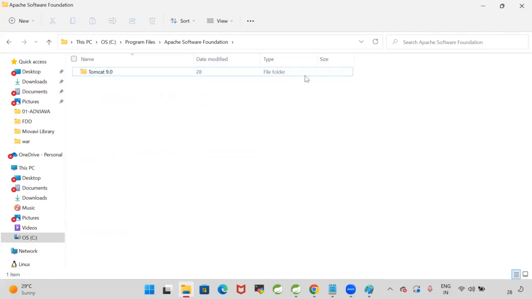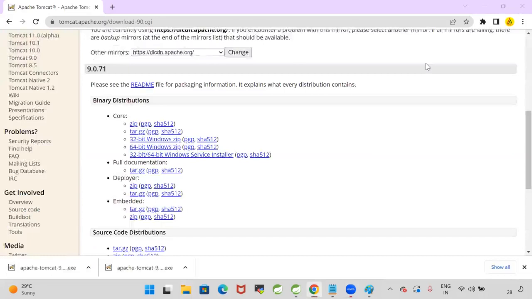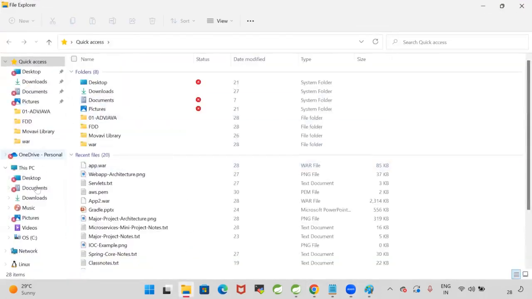Why is the folder not opening? Yeah. Can you guys install Tomcat? Perfect. Done. What is the port number you have given? 8081. Okay, perfect.